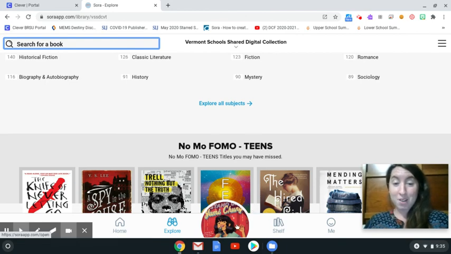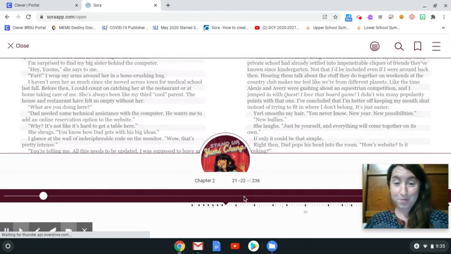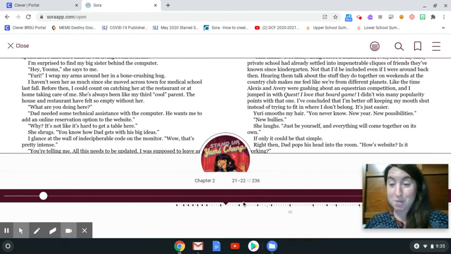This middle button here, this is showing a book title that I currently have checked out. And if I click on that, it's going to bring me right back into my ebook where I last left off. And that's a first glimpse at Sora.